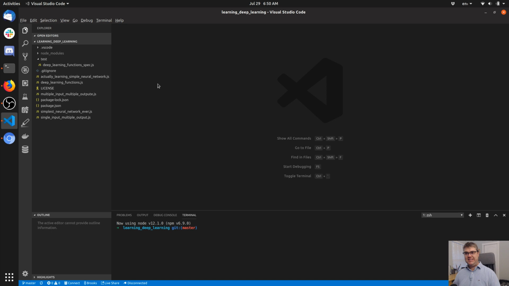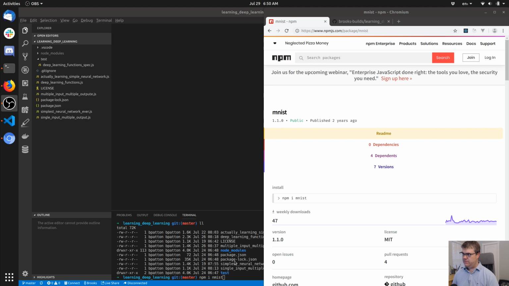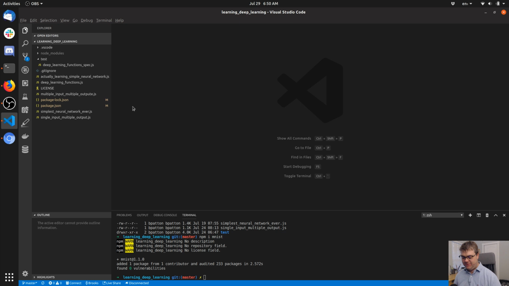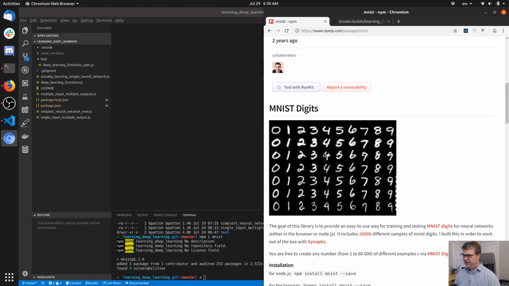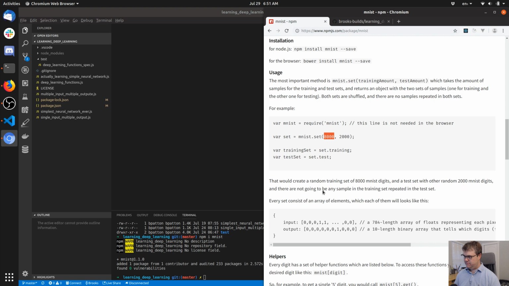So what do we have access to? First of all, I'm going to npm install mnist. I feel that it's easy for me to get that backwards. And I want to play around with this data set so we can eventually get it going. What do we need for this? So we're going to require it, and we're going to set with numbers. So a training set and a test set. Oh, and then we're going to have arrays. So each one will be an array of objects. Okay, so we'll do mnist.